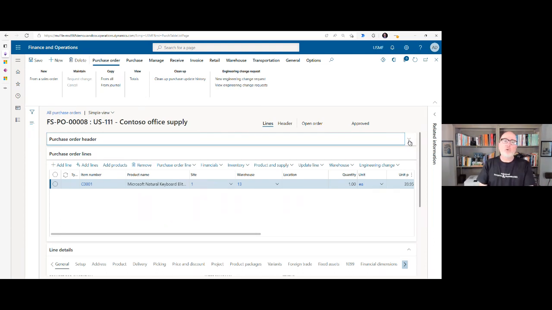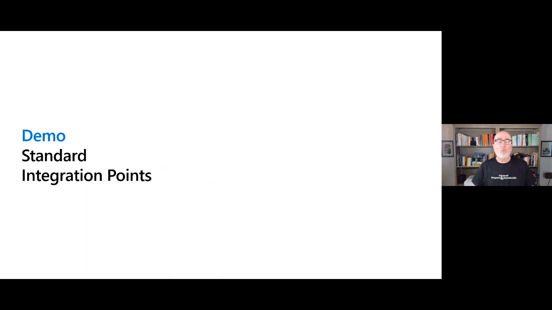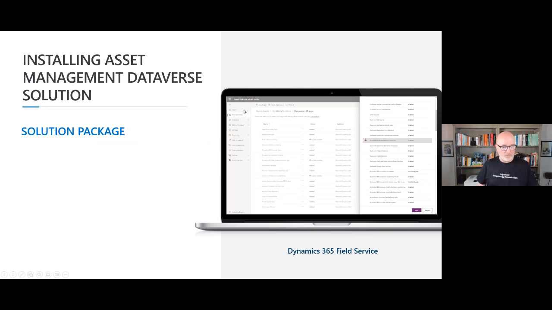The purchase order is going to go back to the proper system, supply chain. It's going to go through the proper ordering process, and then they can go and do a receipt, or we can do a receipt here, and then the technician can get notified about it. So this is standard integration that we have just within the standard supply chain management dualwrite points.